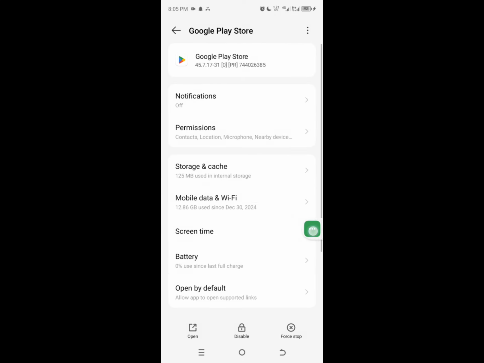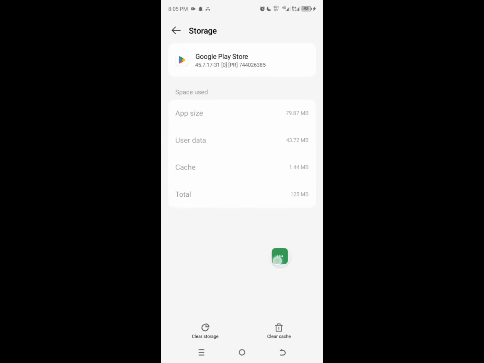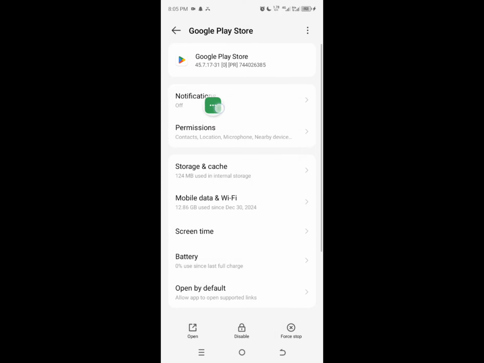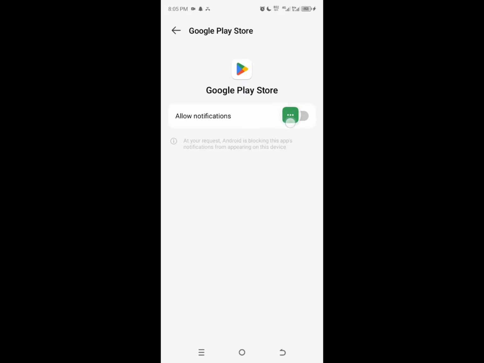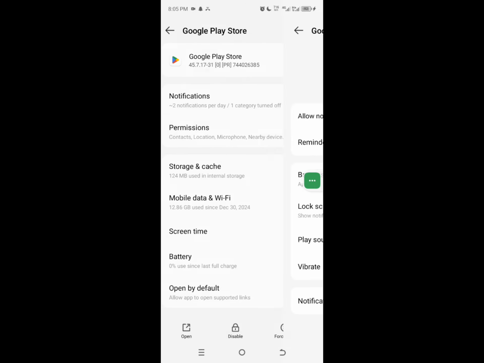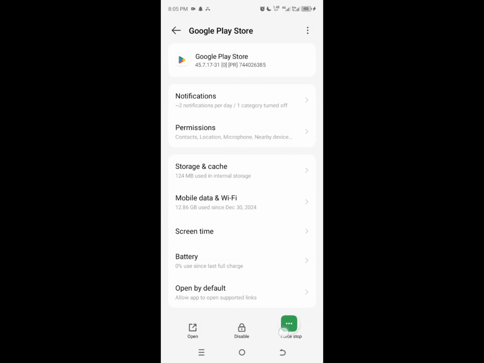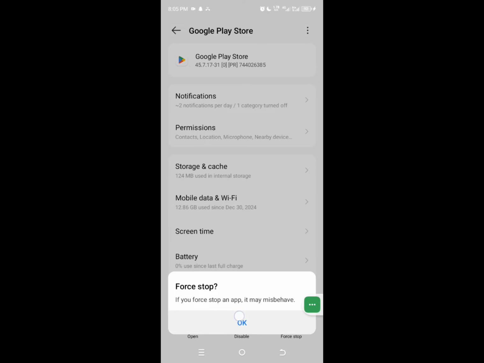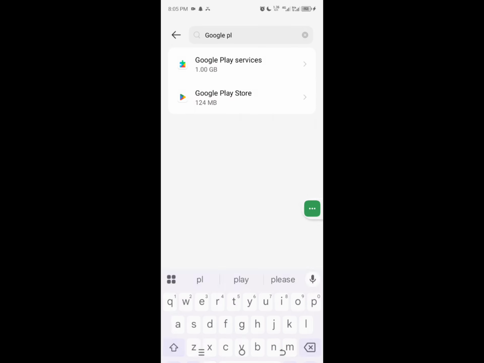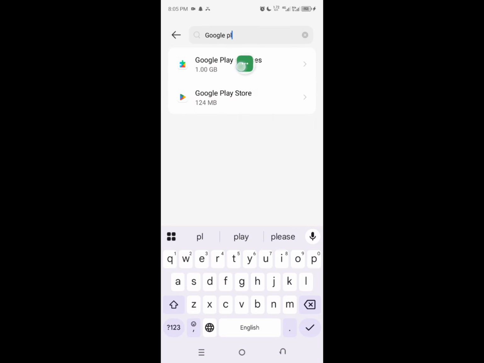Go back and tap on the storage and cache. Tap on the clear cache. Go back and tap on notifications and make sure you allow notifications over here. So turn it on and go back. Now tap on the force stop over here. Tap on OK. Go back and tap on Google Play Services.